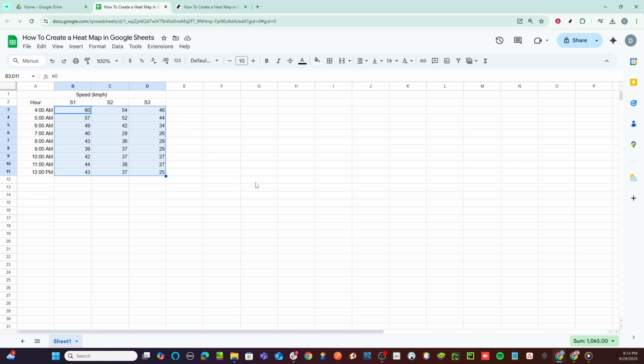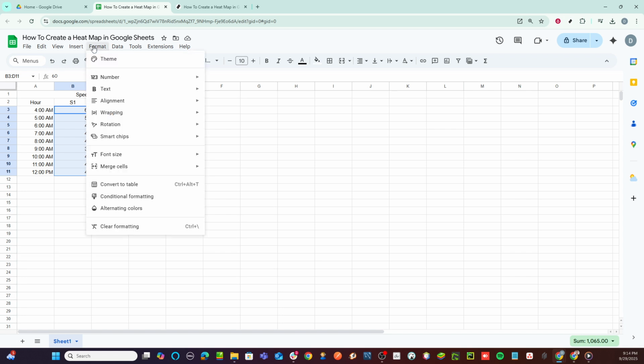With your range of cells selected, it's time to apply some formatting. Now, head over to the top menu and click on Format. This will open up a whole set of options designed to help you customize the appearance of your data. Among these, you'll find conditional formatting. This is the key function for adding a heat map to your selected data range.